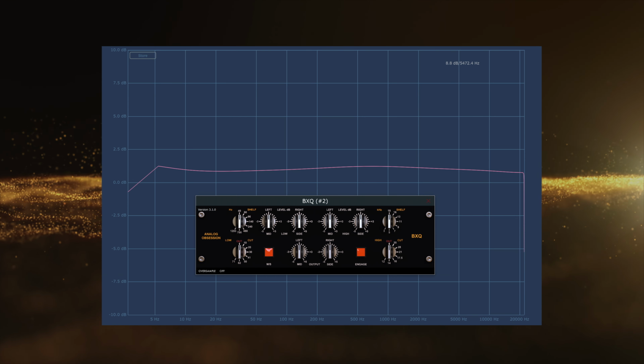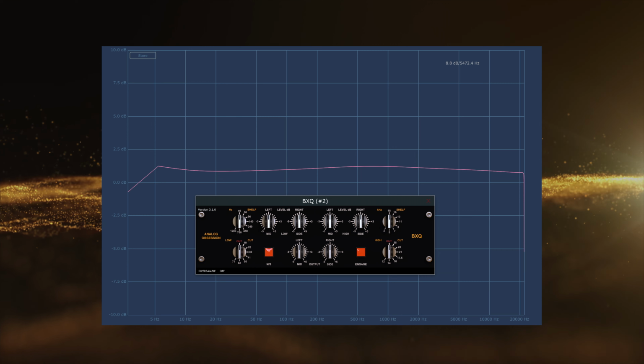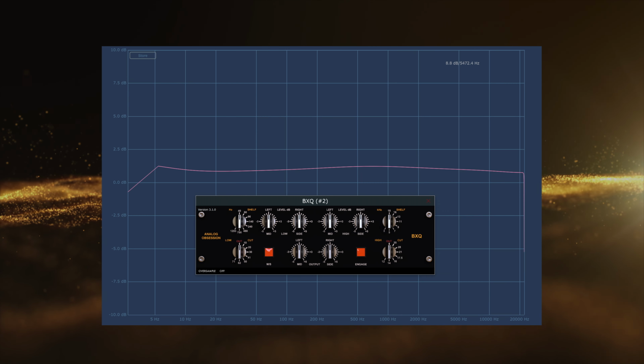Now I'll show some examples of how Baxandall equalizers sound on drums, how they sound on vocals, and how they sound in mastering.